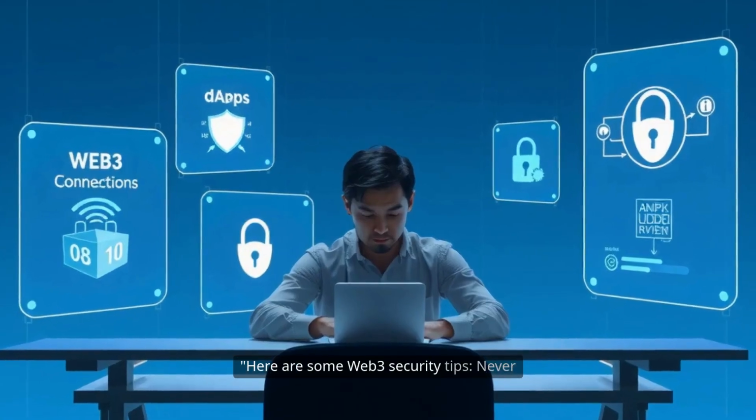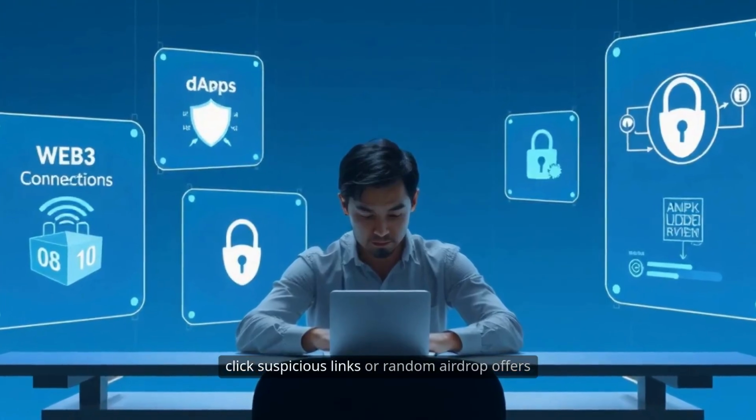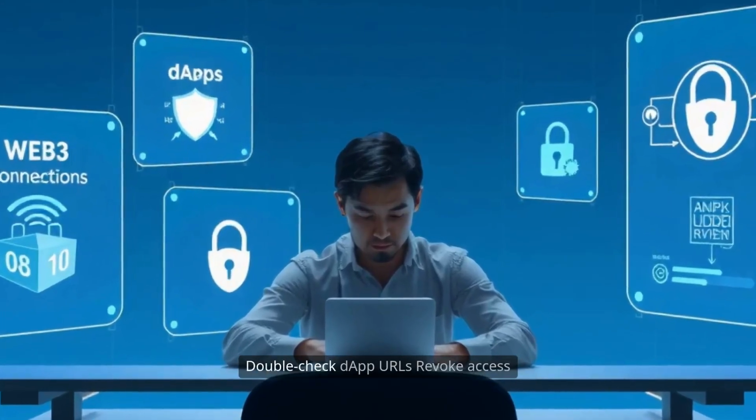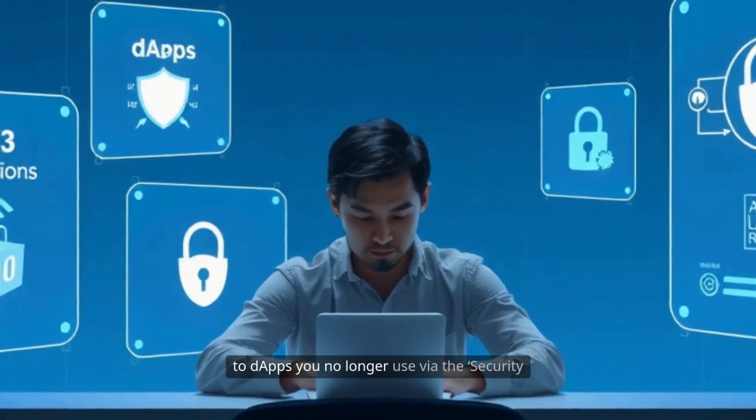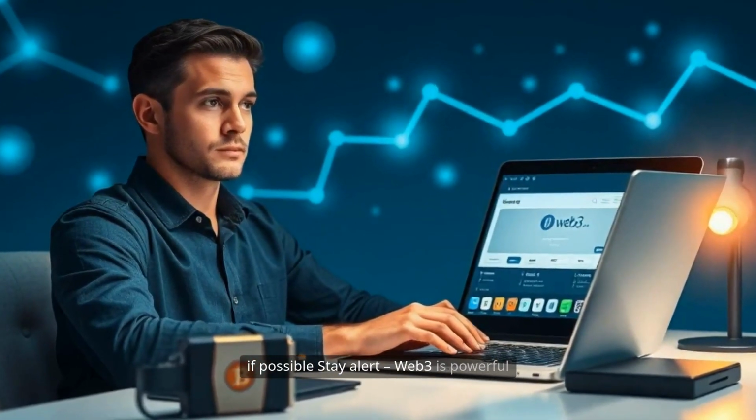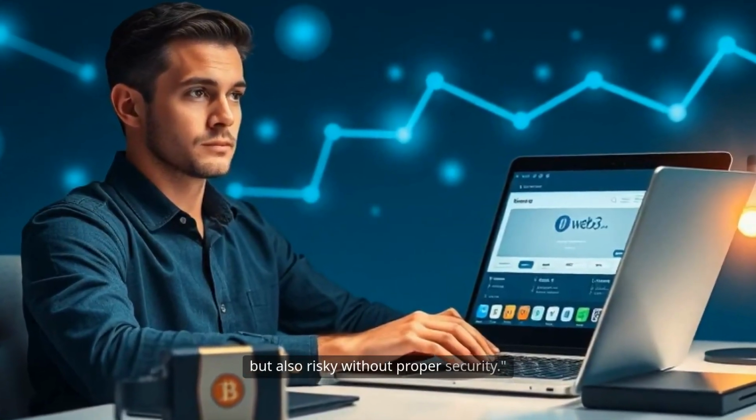Here are some Web3 security tips. Never click suspicious links or random airdrop offers. Double-check dApp URLs. Revoke access to dApps you no longer use via the security center. Use a hardware wallet for large funds if possible. Stay alert. Web3 is powerful but also risky without proper security.